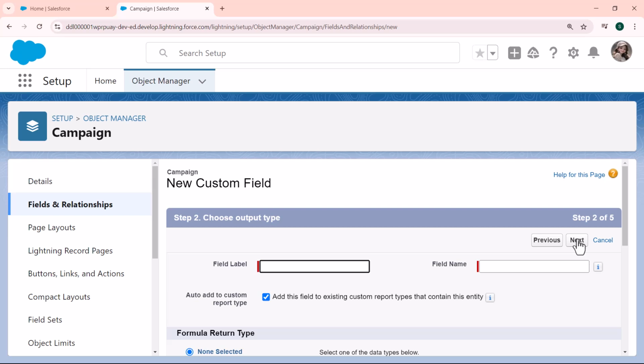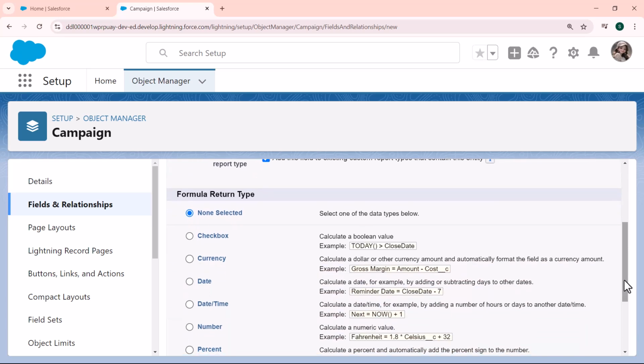Here I give the field label. I am giving the field label as Starting Weekday. So here I enter Starting Weekday, and then click on the field name, which is automatically populated, and then scroll down. Now choose the formula return type for this Campaign object. As we are going to get the number of a week, or you can say a weekday, it always returns an output in number form, like 1 for Sunday, 2 for Monday, like that. So we have to choose the formula return type here as Number.